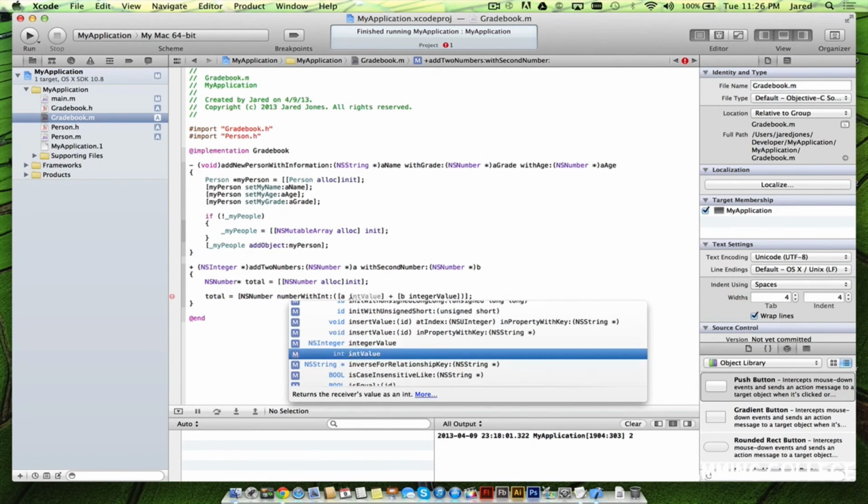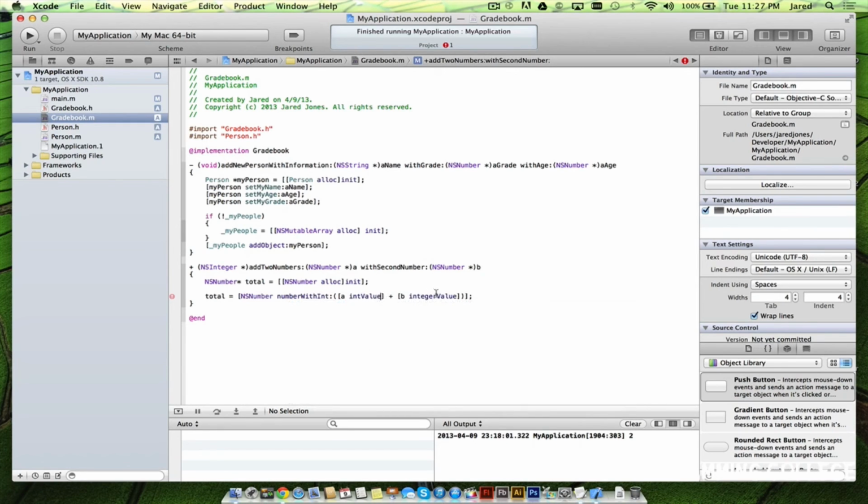Int value, because if you see, that returns an int, not an NSInteger. My bad, guys. All right, so intValue. Now that I do that, no errors, congratulations, we just have to return something. So I am actually going to not return an NSInteger. I meant to return an NSNumber here.